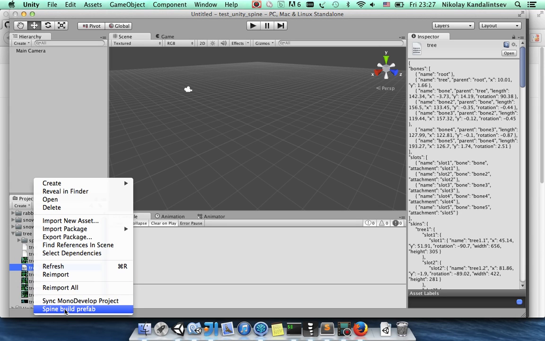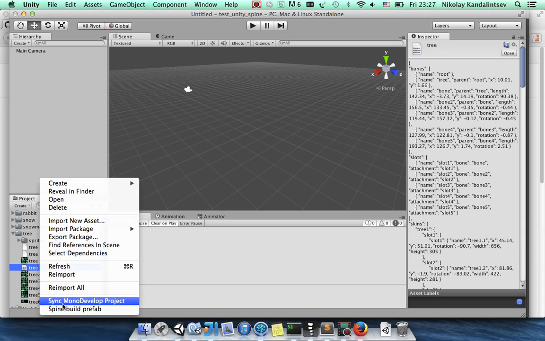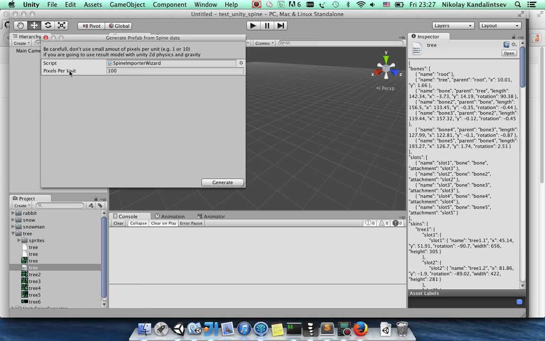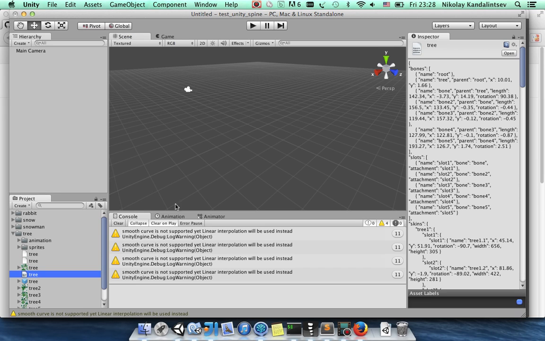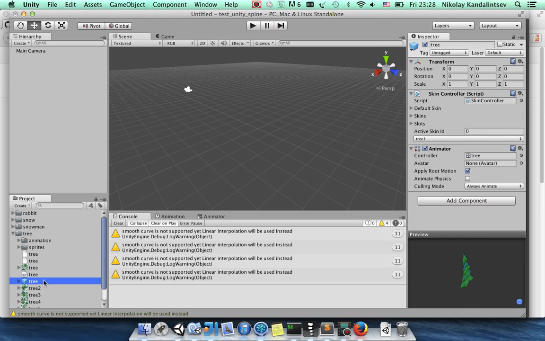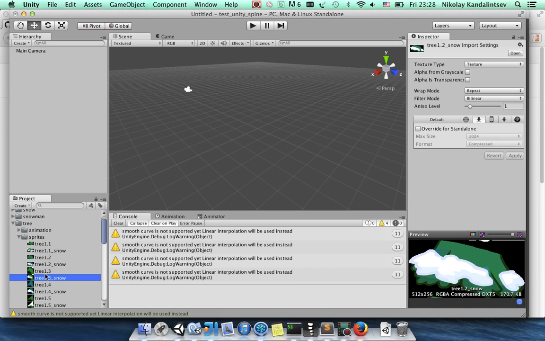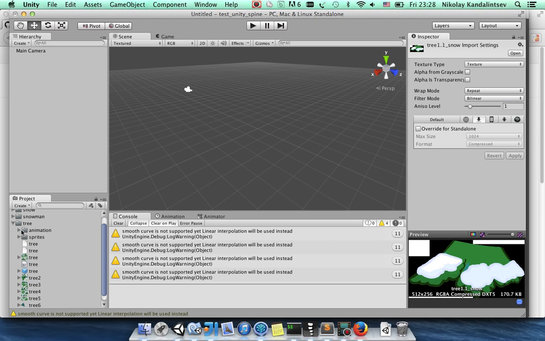What we need is to right click on the JSON file and build prefab. Here you can choose pixels per unit. Let's leave it at the default, 100. As you see, we have a new prefab in this folder, sprites here, and an animation folder.